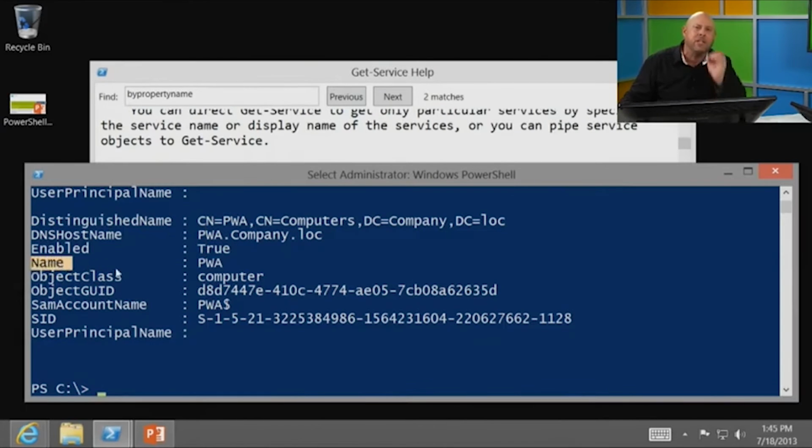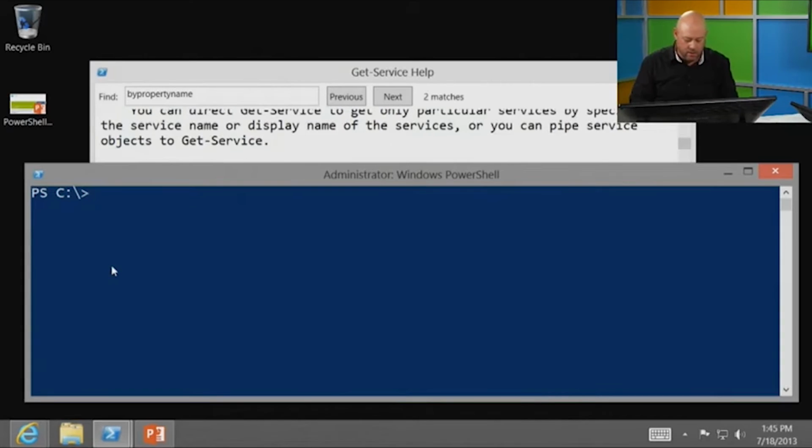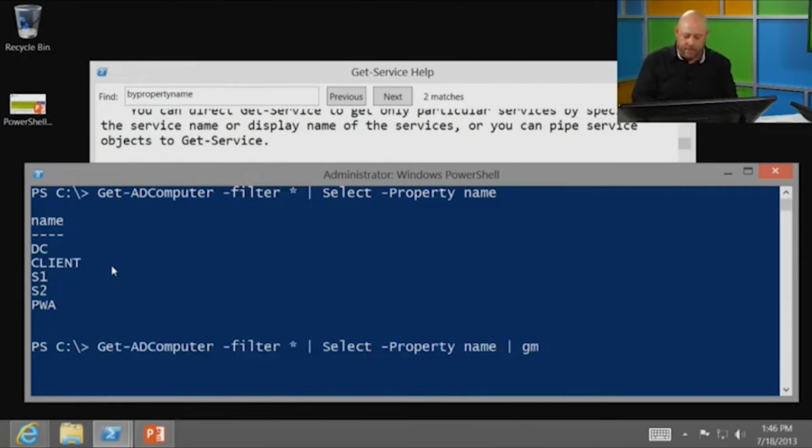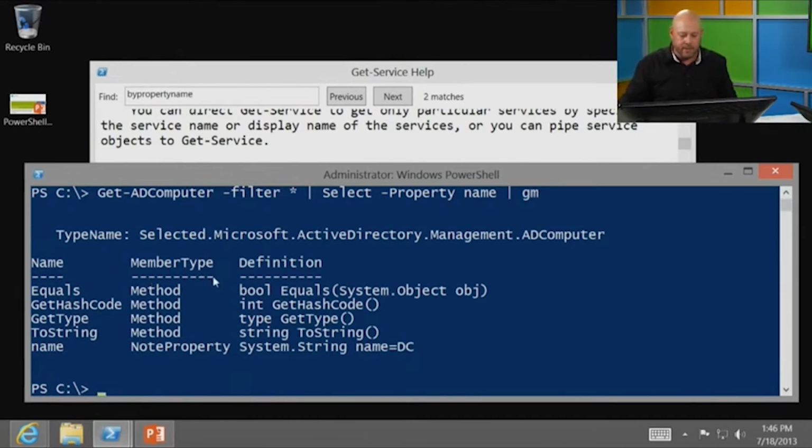This is giving me all kinds of stuff I don't want. I just want name. I just want to select name. So get AD computer, filter star, select the property name. Awesome, I've got the names. This is what I want to throw into dash computer, but before we try this, check it with get member. Look at what the object type is. AD computer. It doesn't say string here, so it's going to break. Well, they thought of this.